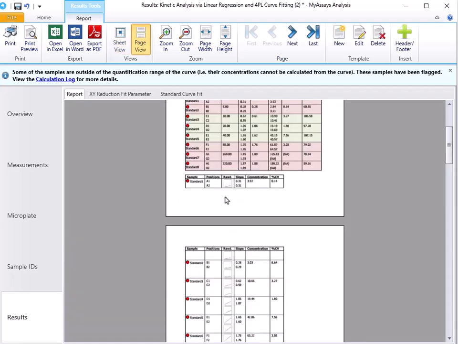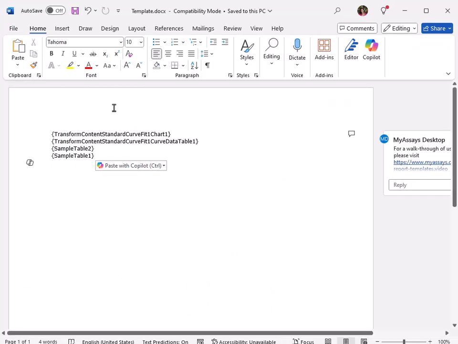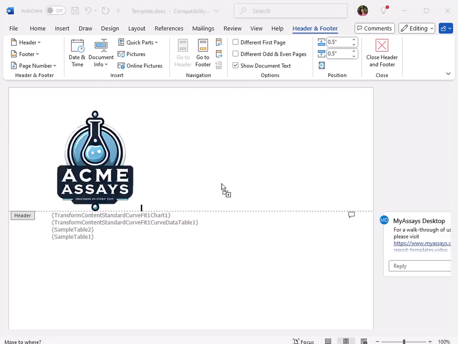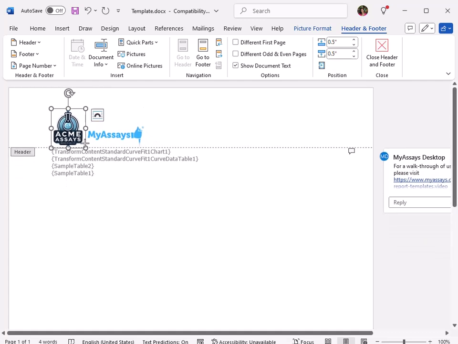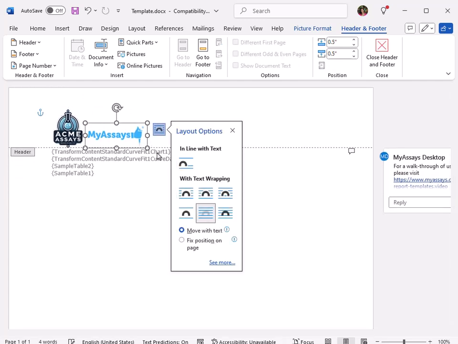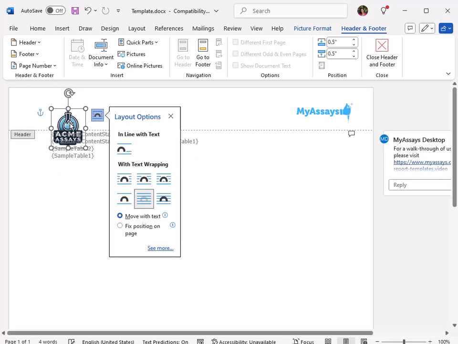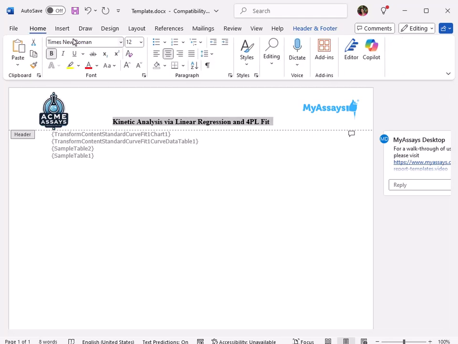Now let's add a branded header and page numbers to the footer. Back in our report template, I'll double-click at the top of the page to open my header. Here I'll add 2 logos, one for Acme Assays and one for MyAssays. I'll resize and format these to be left and right aligned. I'll also add the assay name in bold and center aligned. I'll also update the font, and for this I'll select Tahoma.